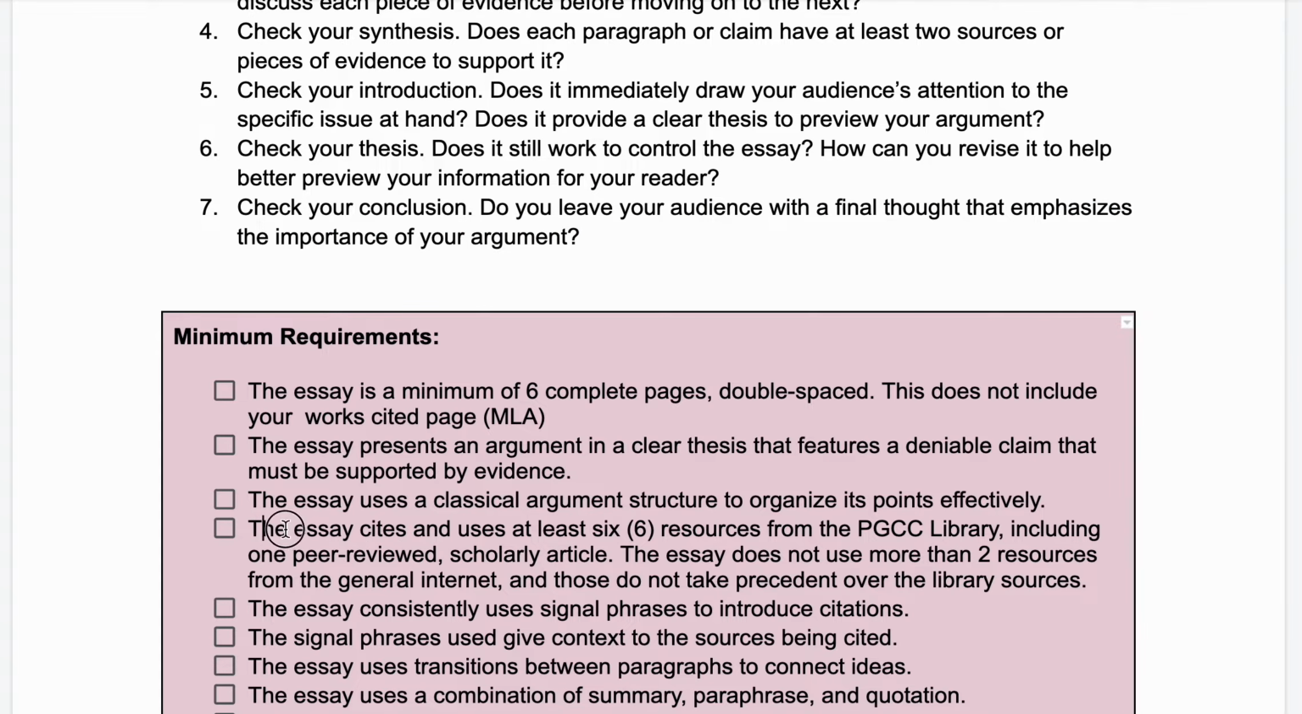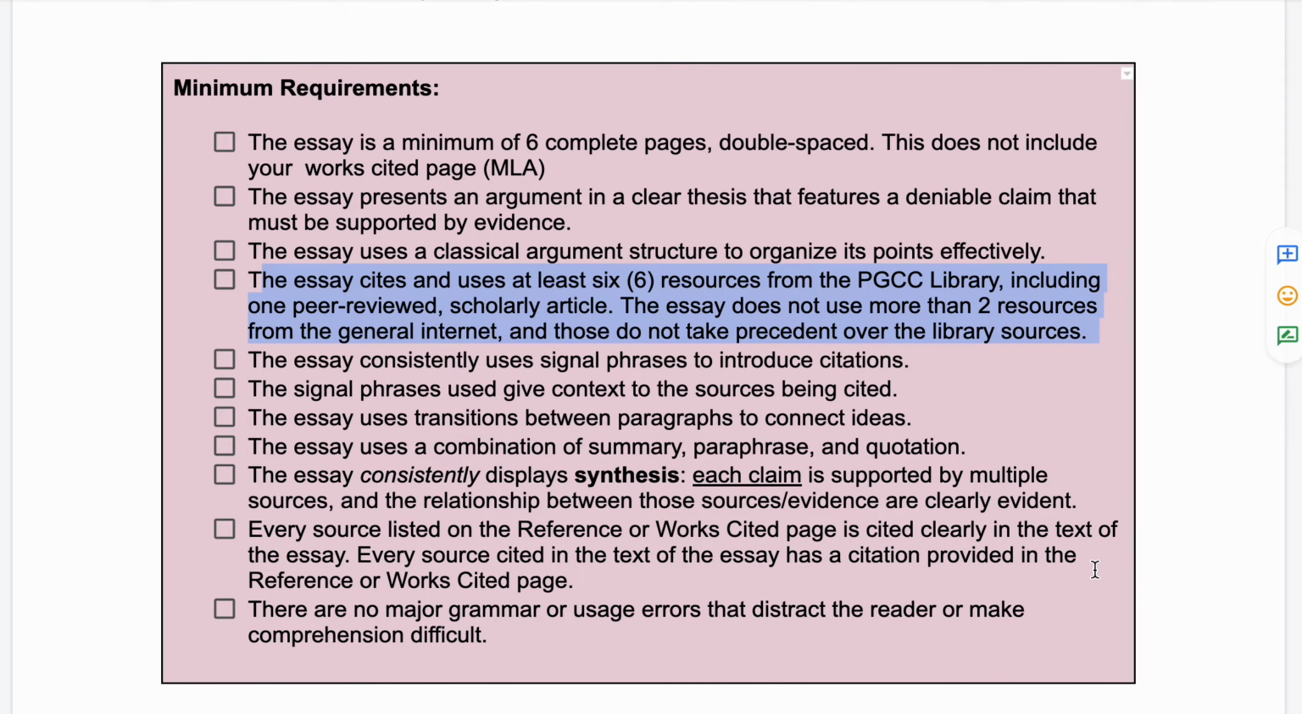So the other requirement for this essay is that it uses at least 6 resources from the PGCC library, including 1 peer-reviewed scholarly article. You should not use more than 2 resources from the general internet or a Google search unless you have explicit permission from the instructor. Make sure you go over these minimum requirements carefully. These are requirements that match our course objectives, and this is really your end of the semester proof that you have met the objectives of English 1010 and that you're ready to move on to Composition 2.